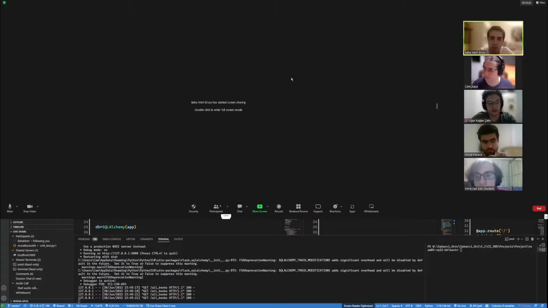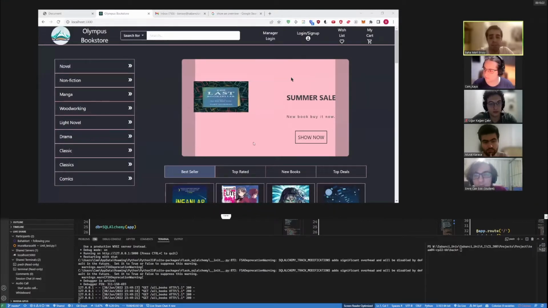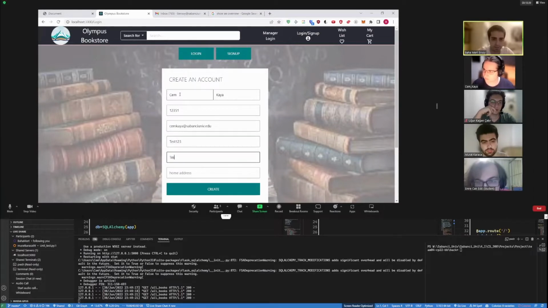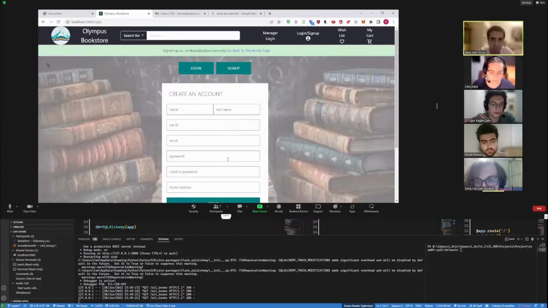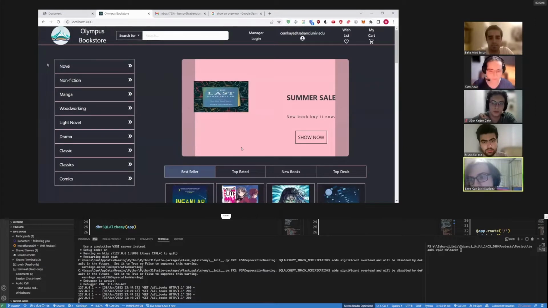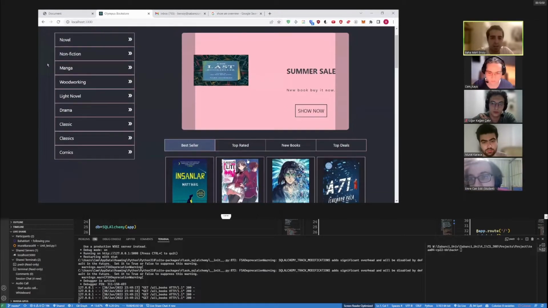All right, so before we get into more advanced features, we'll first show you an overview of the website. First, we'll sign up very quickly. As you can see, we fill in the name, the tax ID, the email, a password, and an address. Normally the text is hidden, but here we did it in order to show you. Yes. Now, this is our main page.